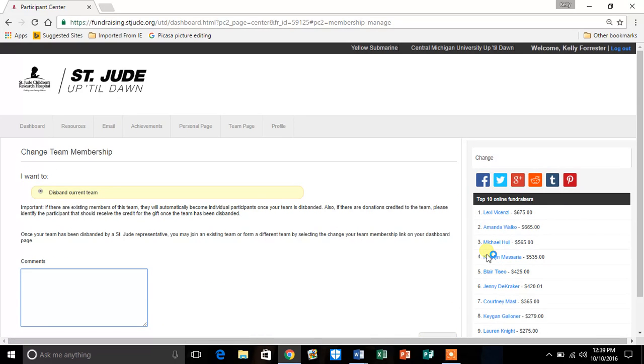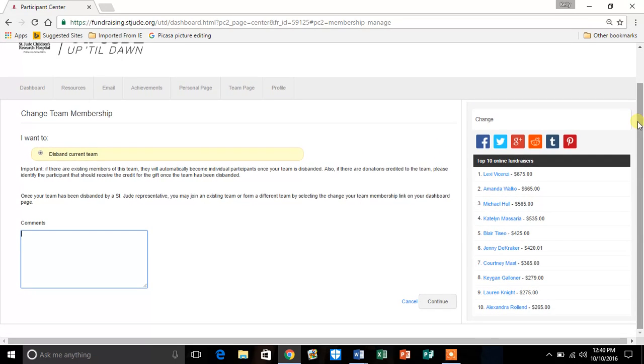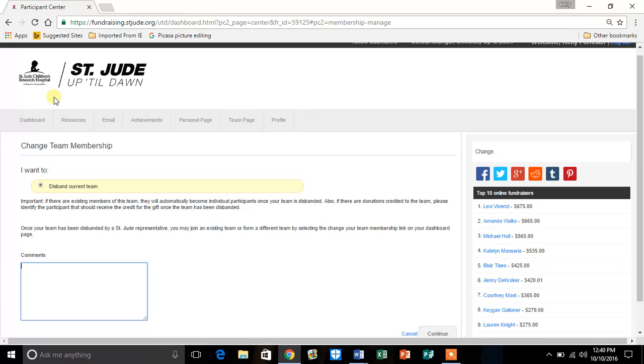It's going to be change your team membership, and for me it's a little different because I am a team captain, so I can't change my membership unless I want to make my current team disappear. But if you go on this page, it should have you either enter the team name or enter the name of the captain it is registered under, and it's pretty simple to follow those steps to change your team.